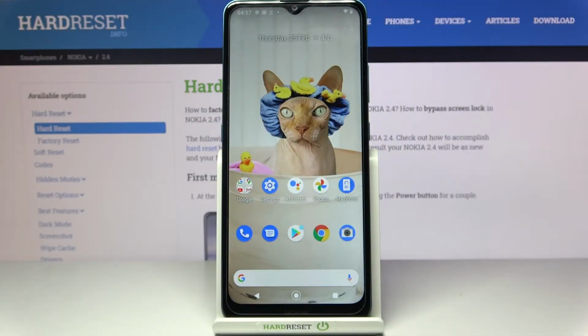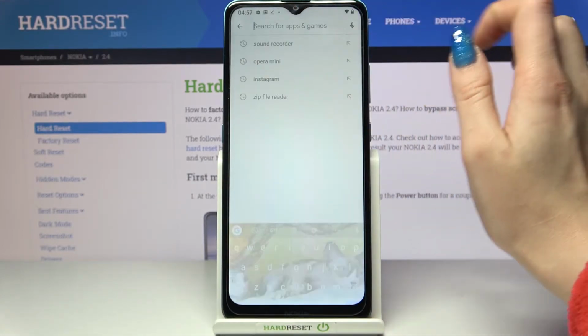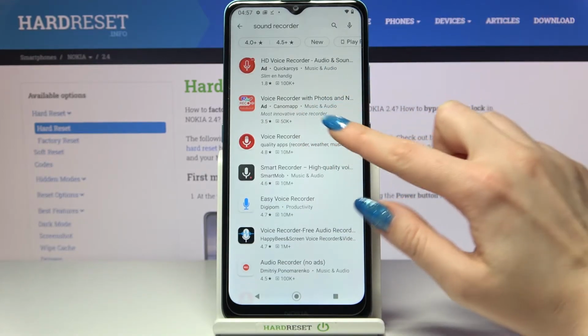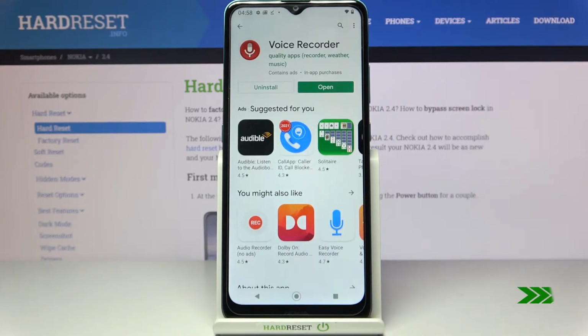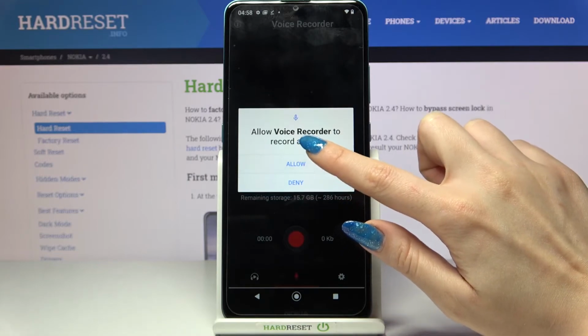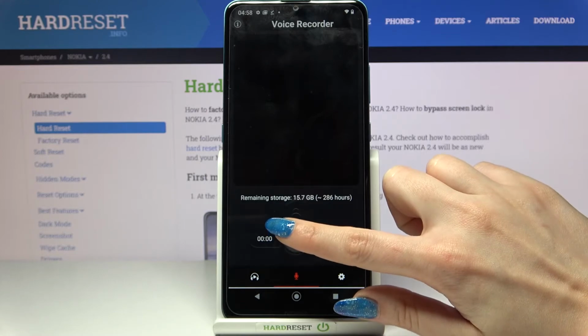Hi, in front of me is Nokia 2.4 and today I would like to show you how you can operate sound recorder on this device. Firstly, open Play Store and type sound recorder. Then download one of these apps, for example that one, and open it.